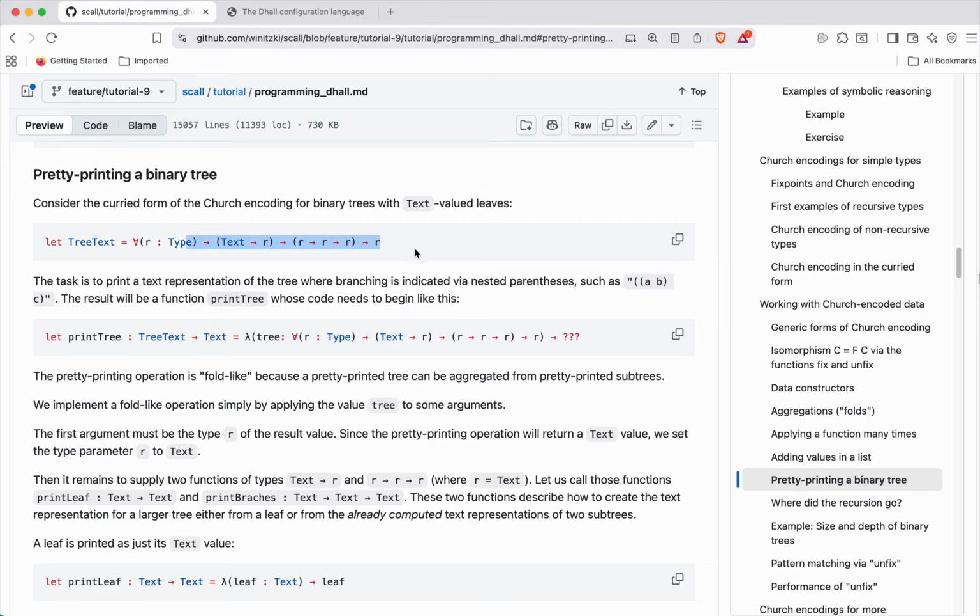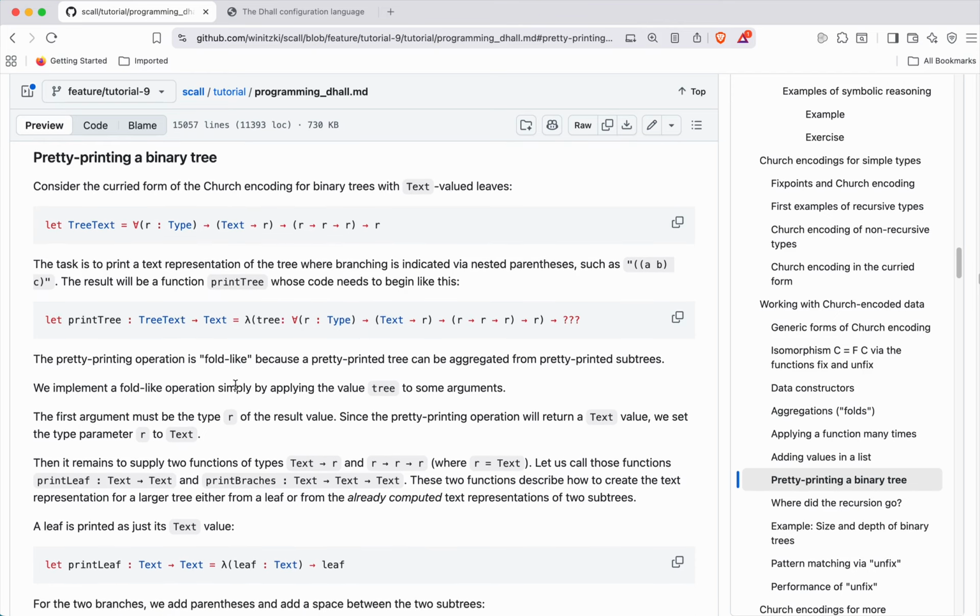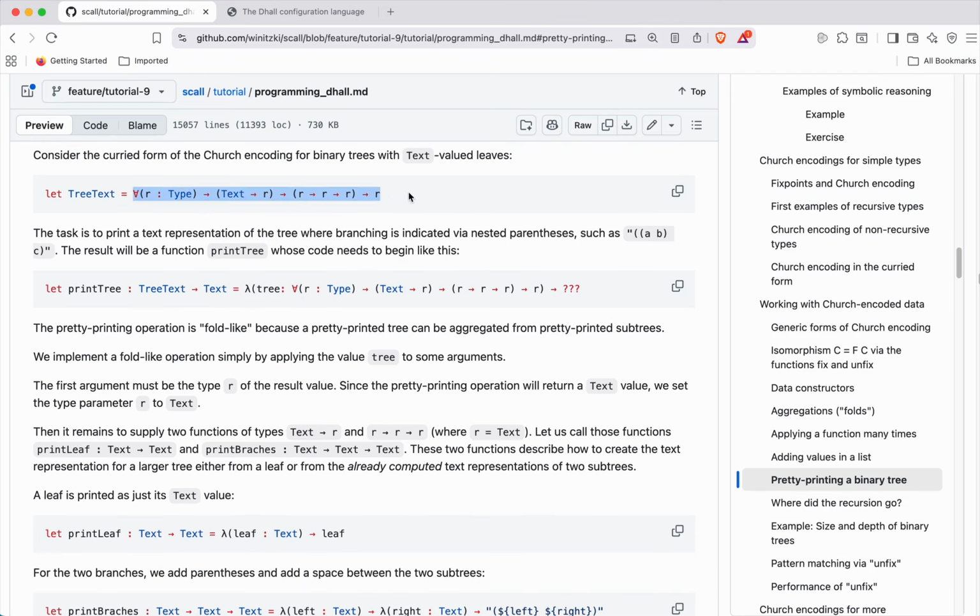The tree is just a higher order function. The only thing you can do is to call that function, to apply that function to arguments. What are those arguments? Well, we need to get finally a text value, this kind of text we need to get. So let's set R, the type parameter, to text. And we are going to apply this value with R equal to text. So we need a function text to text, text to text to text, and once we provide those functions, we get the result.